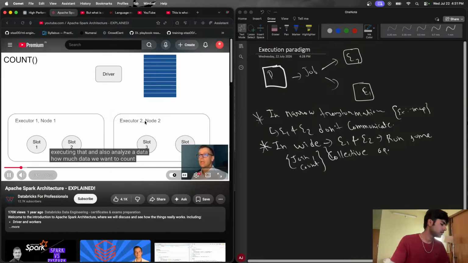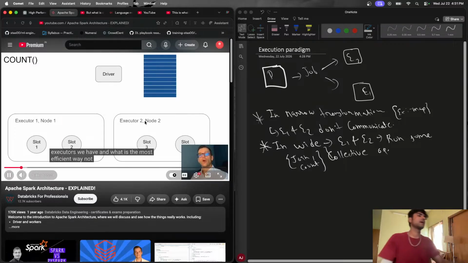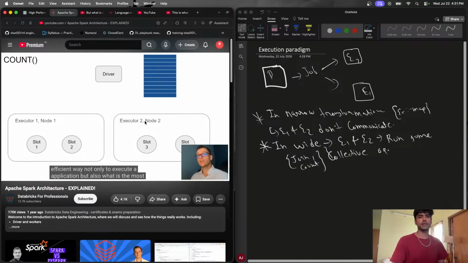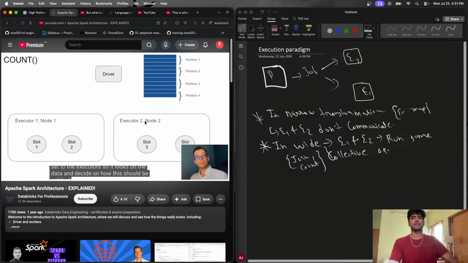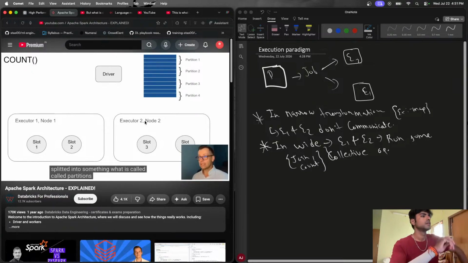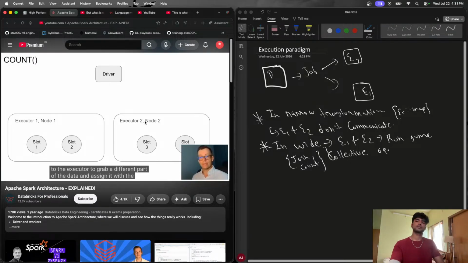How much data we want to count, how many executors we have, and what is the most efficient way not only to execute an application, but also to distribute that data set to the executors. So it looks at the data and decides how this should be split into something called partitions. Next, it sends tasks to the executors to grab a different part of the data and assigns a task to each and every slot.